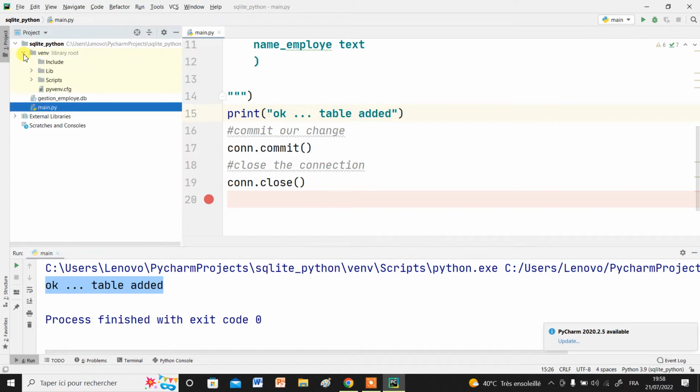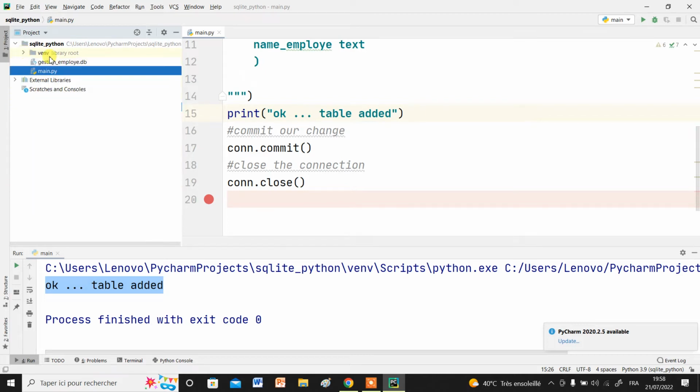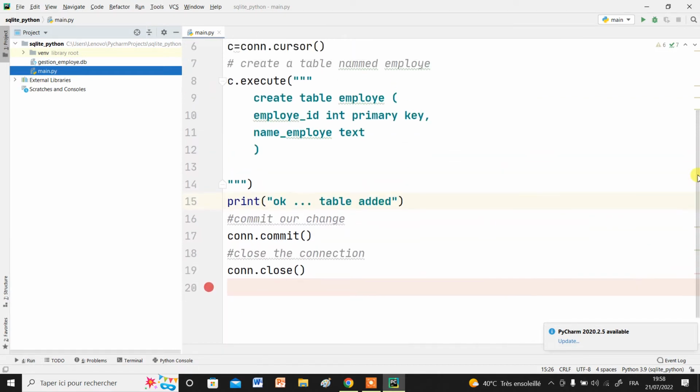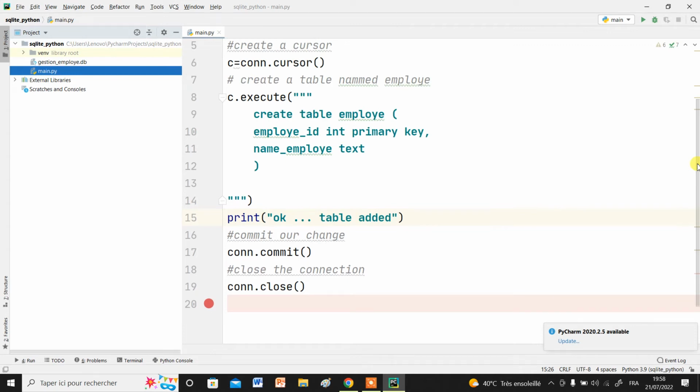Voila. Library, some scripts. Look, gestion_employe.db is created in our project. Very good. So the second step, how to, for example, add some rows in our table employee.